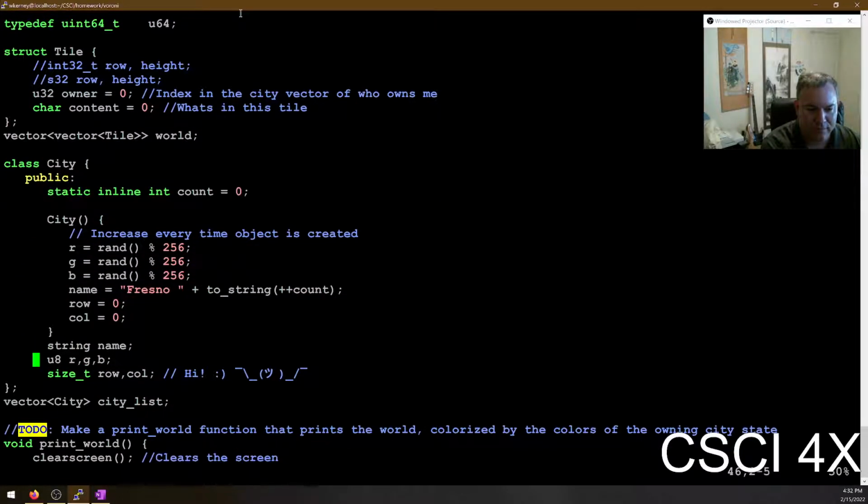Now, there is one thing that you need to watch out for, and that is subtracting rows and columns. Do you see where it says "Hi, happy face, shrug emoji"? That's because of the fact that size t is an unsigned 64-bit integer. If you are an unsigned integer and you subtract one row from another row and you get a negative number, what do you get?